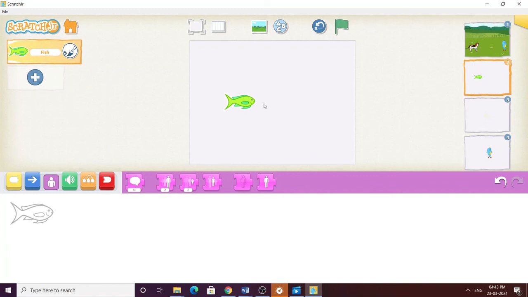So it's very simple and very interesting to work with the Scratch AR. In upcoming videos, we could see how to create a story, how to create a game, etc.